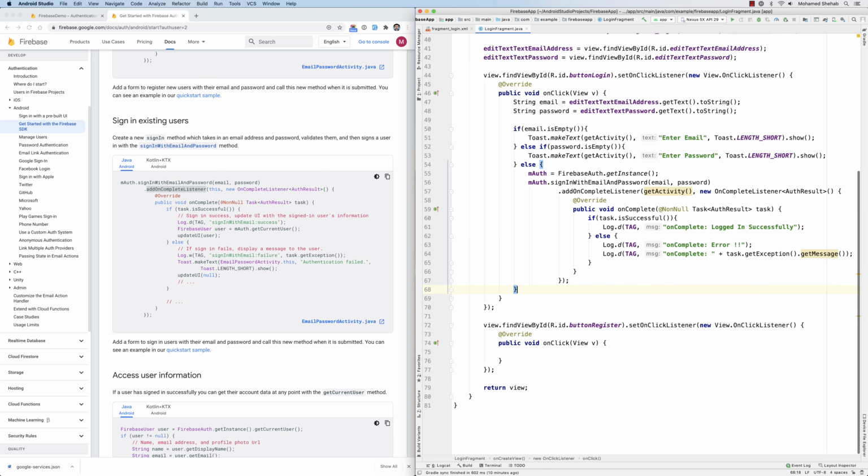So basically, when you try to log in a user, you call this method right here, and you pass in the email and password. Firebase is going to check, does it have this email and password? And then once it completes, you check to see if it's successful. Successful means that the user is logged in, right? Otherwise, it will send you a message.